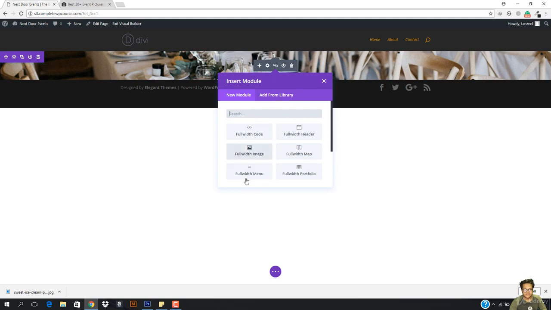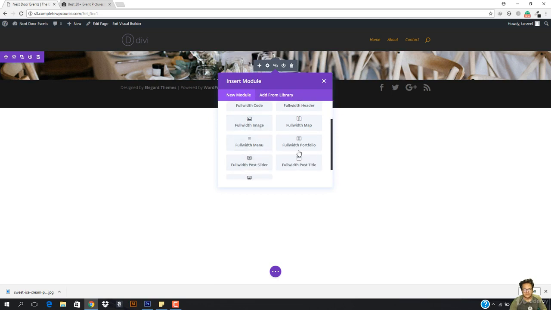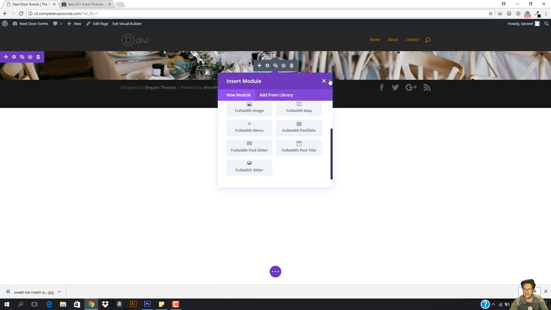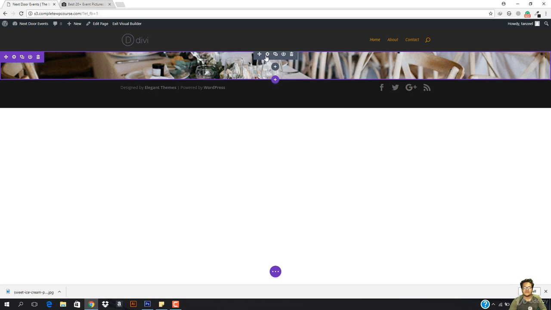I can just click here. You can see I can add anything. I can add a full width header. I can add a full width image. I can add a full width menu, portfolio, or anything. Okay, but what I have to do, I basically need to just work with this one that is already here.